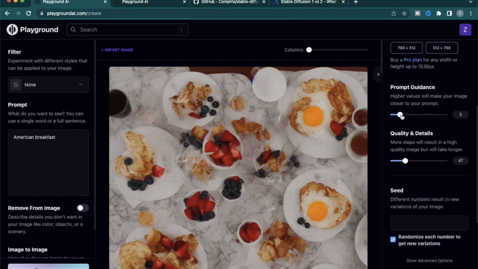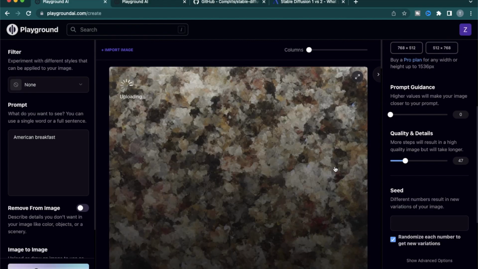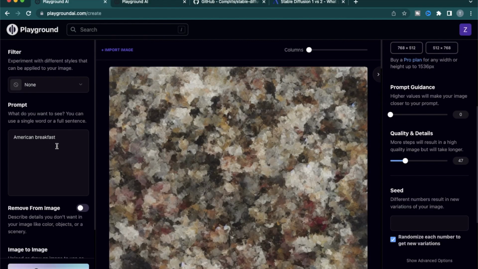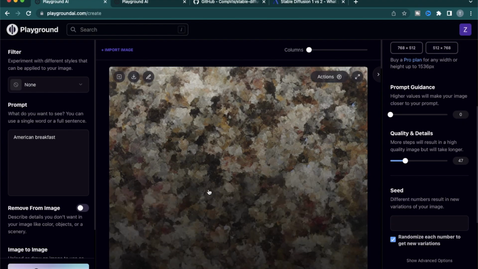I'm going to go ahead and reduce the prompt guidance all the way to 0. As you see, this is American breakfast, and with the prompt guidance 0, this does not look like breakfast at all. This is like a whole different picture. It looks like a forest or just grass or the floor or something.